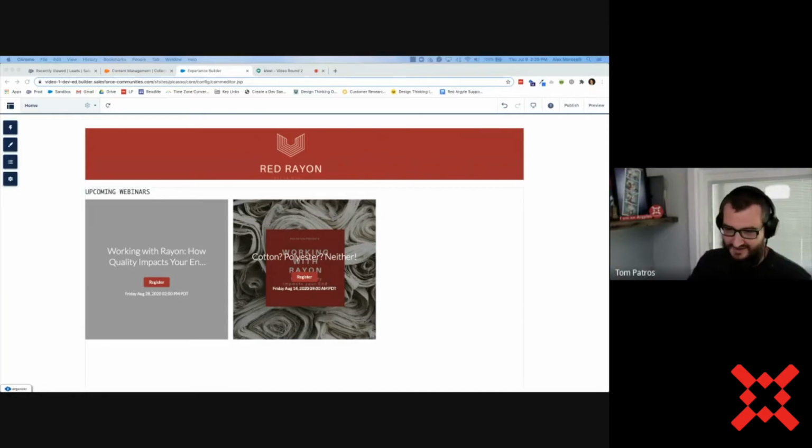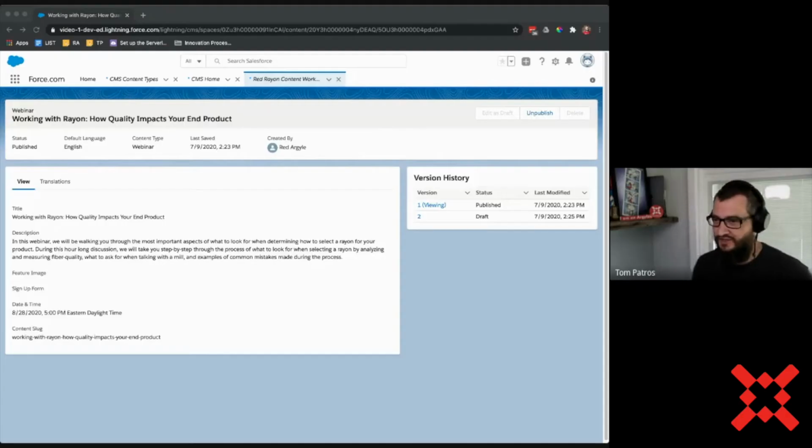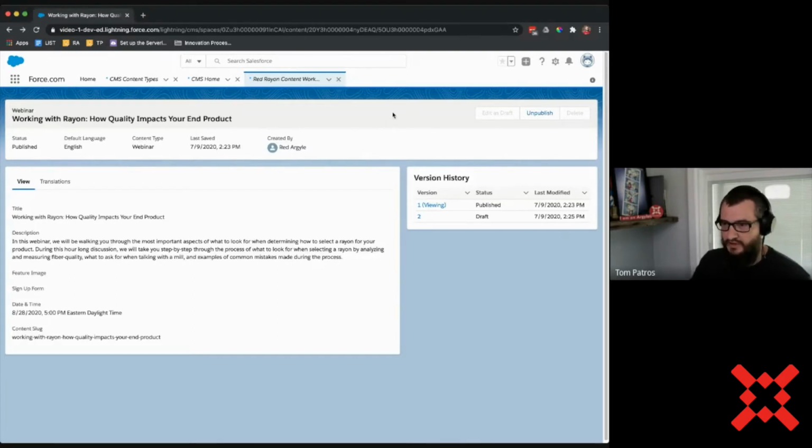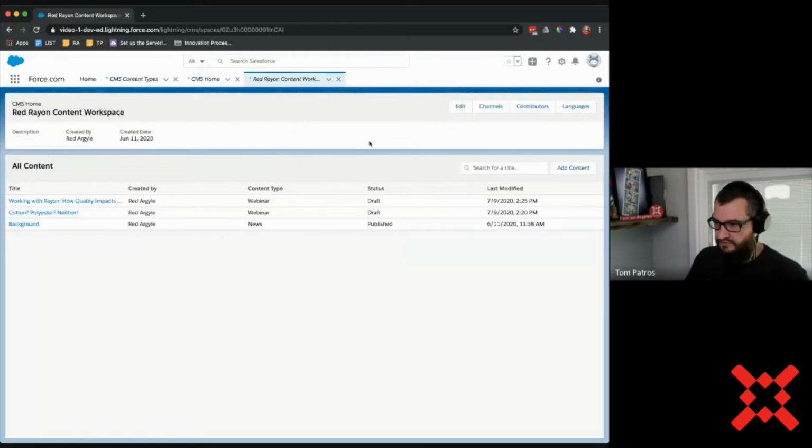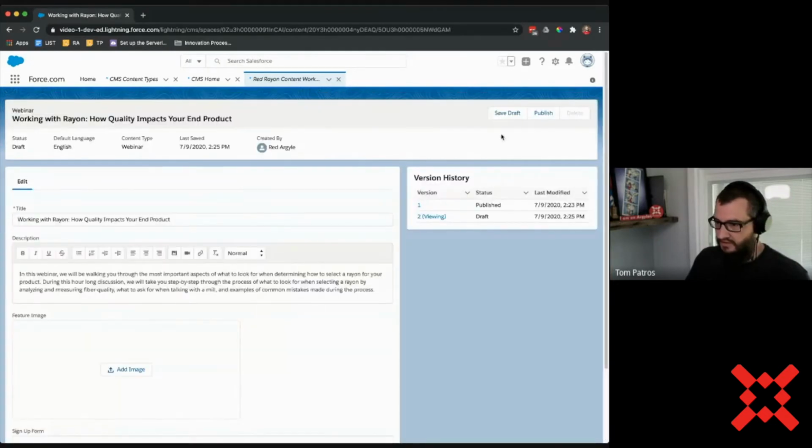Let's see here. Actually, I'll steal the screen back for a second. Yeah, here you go. You show them how to add that. Let's go find a picture and add it to our already published content, and we can see that the update will automatically occur when we publish a new version of our webinar about working with Rayon. So I'm back here in Salesforce, back in the CMS. Found my webinar, and I'm going to come back in and add an image here.